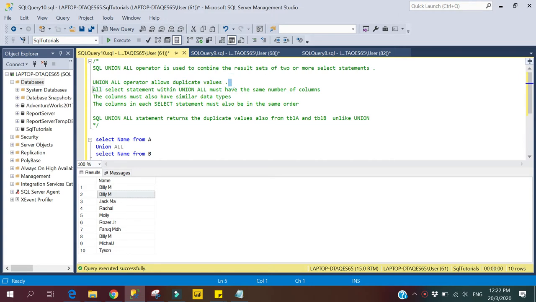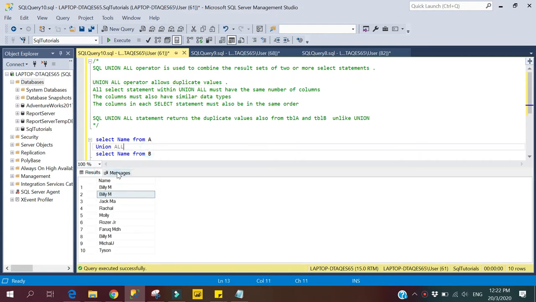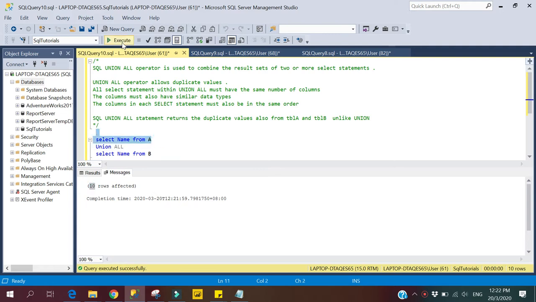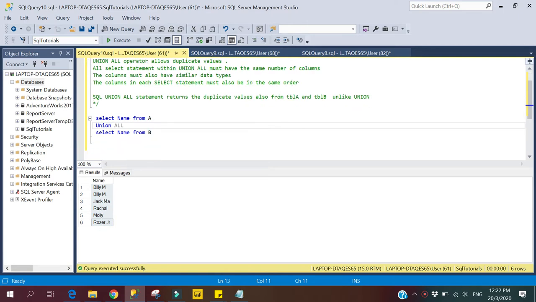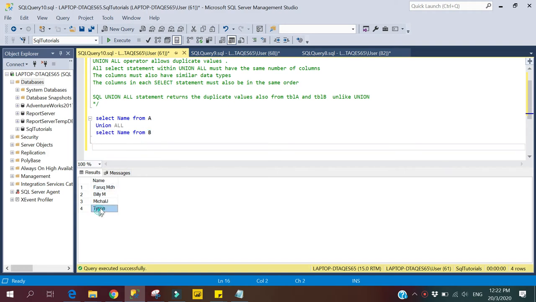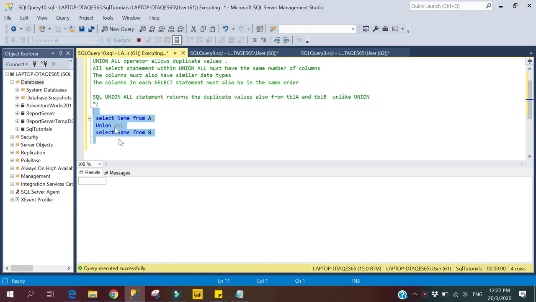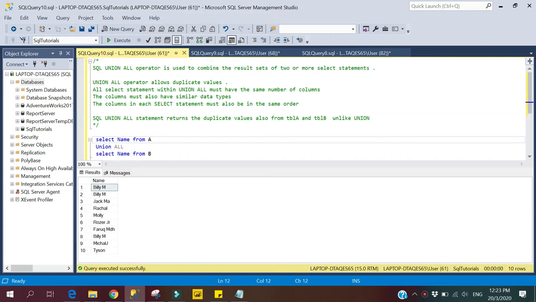This was the first key point of UNION ALL: it allows duplicate values, as you can see in our result set. You can also see that a total of 10 rows is returned. It means the first 6 are from table A and the last 4 are from table B, so the total is 10. It returns all the records from both tables, so it doesn't return unique values, it returns duplicate values. If a table has duplicate values, then it will return duplicates as well.